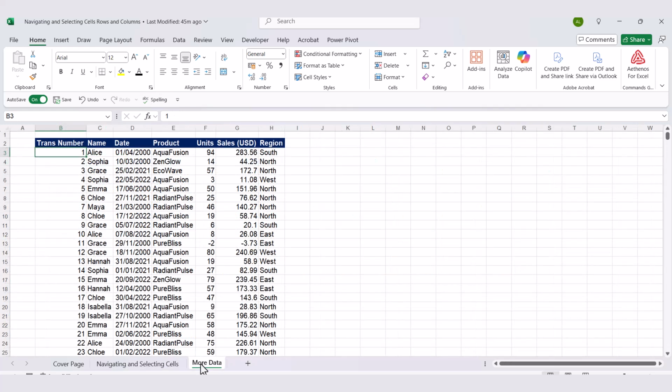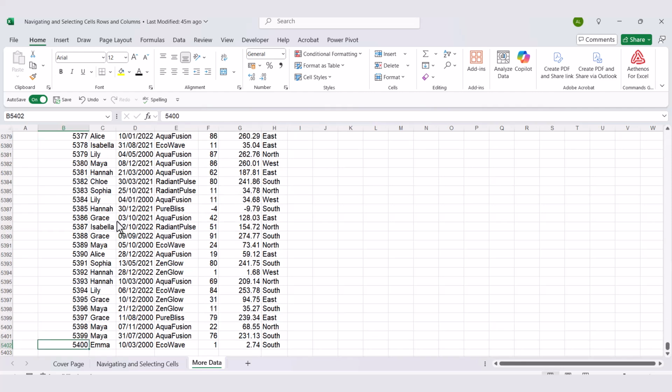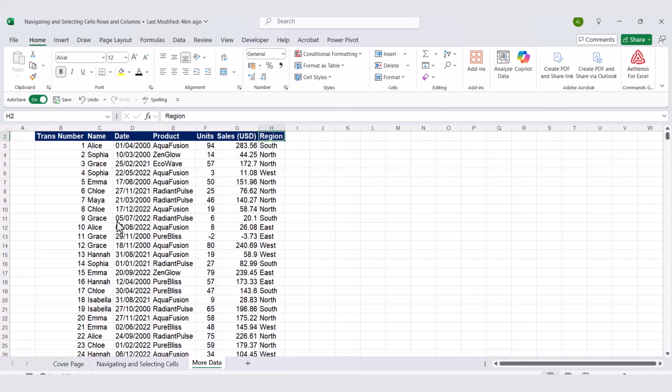If I go to the next sheet, and from here, if I press Control and down arrow, see, I immediately jump down to the 5402nd row. From here, I can press Control right arrow and I jump to the last column. And from here, Control up arrow and I go to the top.